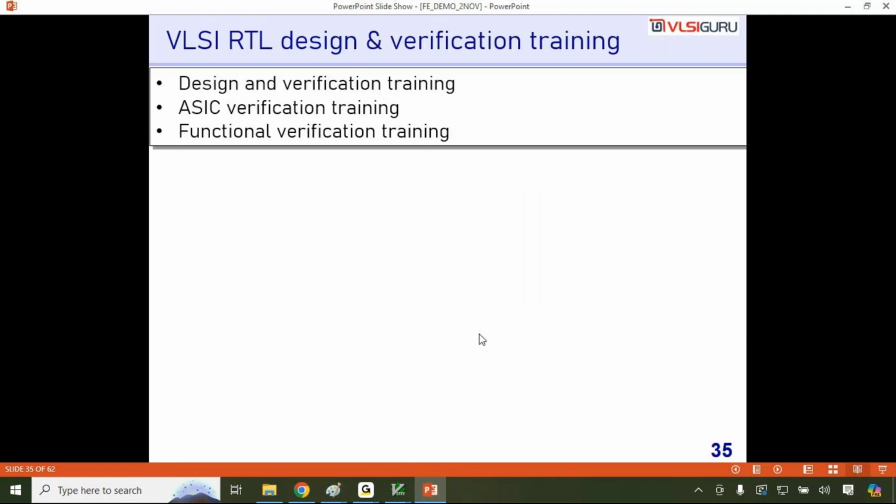I told you that whatever name we use, they are all the same course, right? Whether you say design verification, ASIC verification, or functional verification, all are referring to the same course. Even when we say the term functional verification, we also teach RTL design because those fundamentals are required in every case.